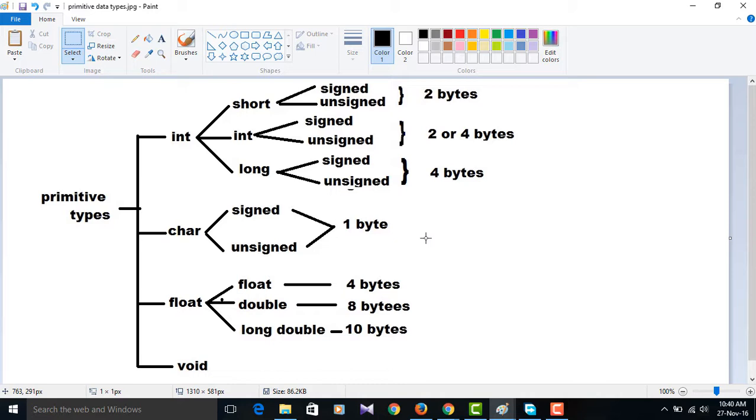The size of short, both signed and unsigned, is 2 bytes. For int, both signed and unsigned, it is 2 or 4 bytes. It depends on the compiler we use. For a 16-bit compiler, it is 2 bytes. For 32-bit, 4 bytes. For the character data type, signed char and unsigned char both require 1 byte of memory. Float requires 4 bytes. Double requires 8 bytes. Long double requires 10 bytes.